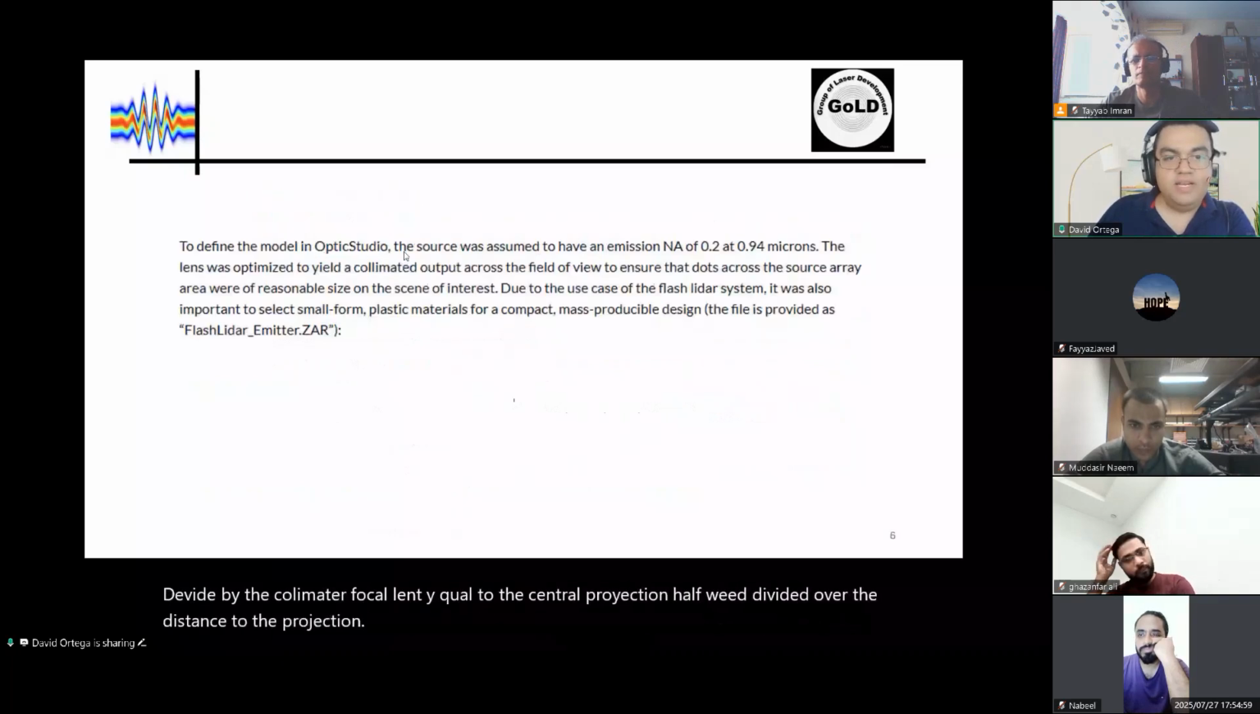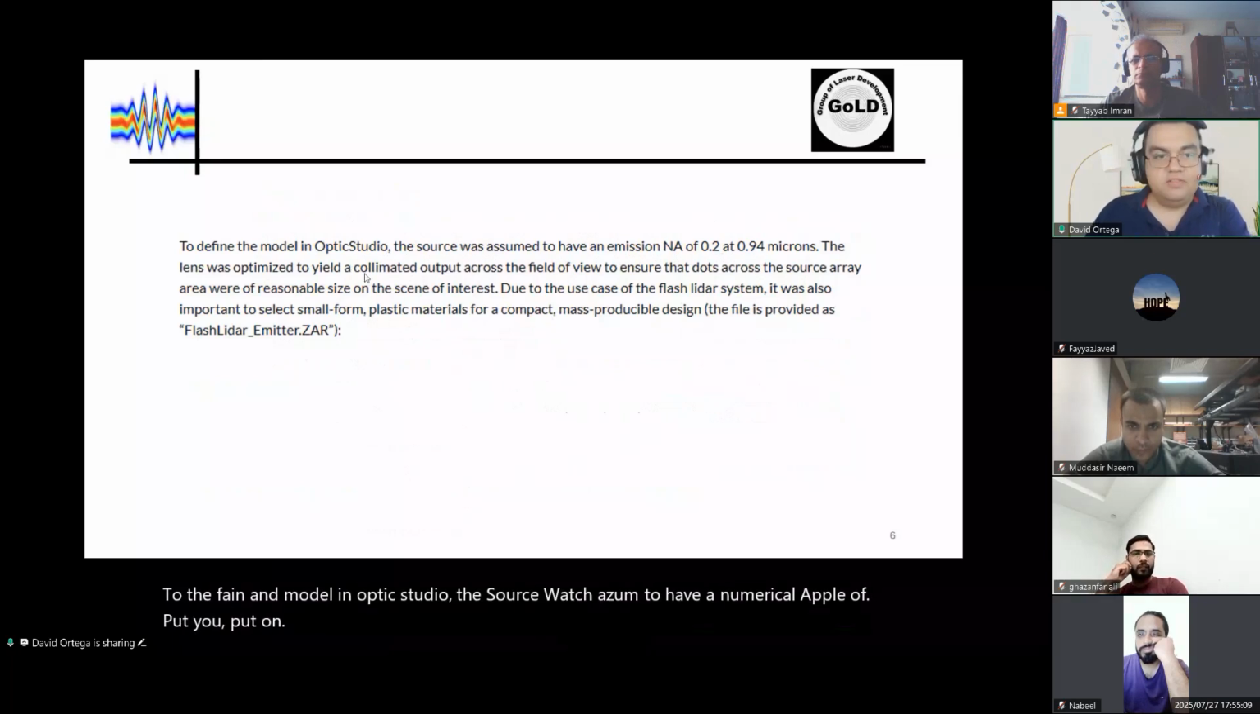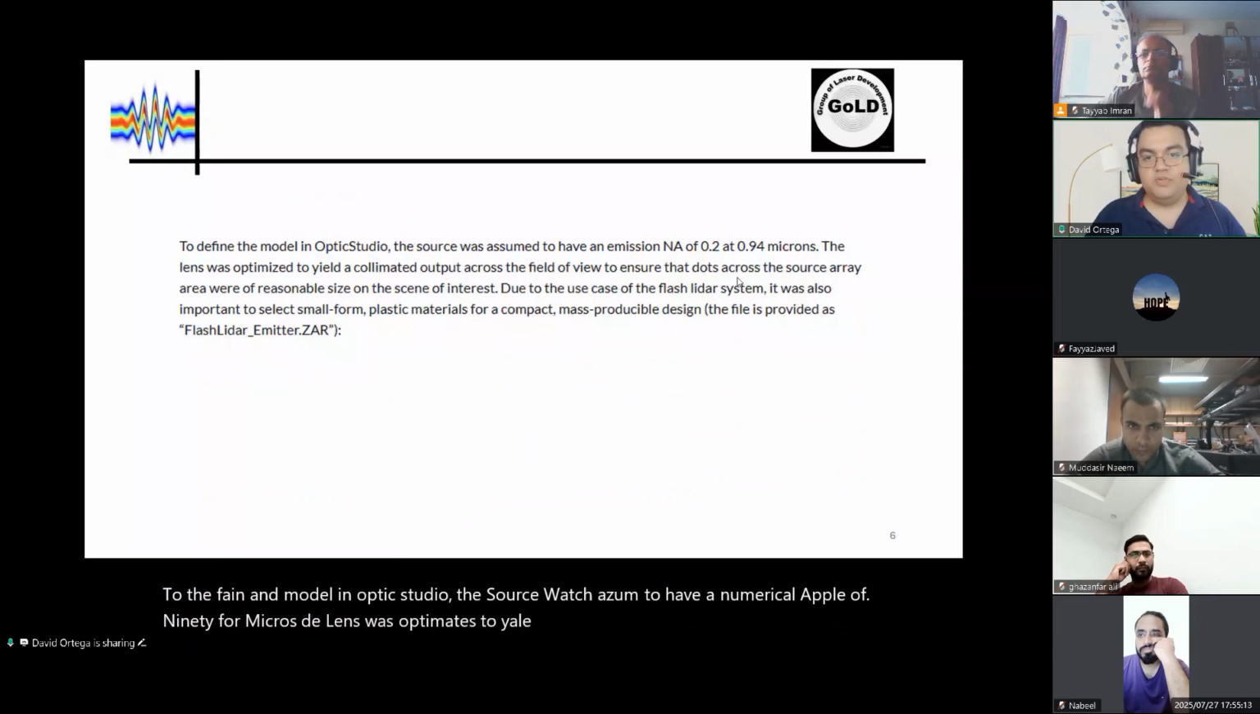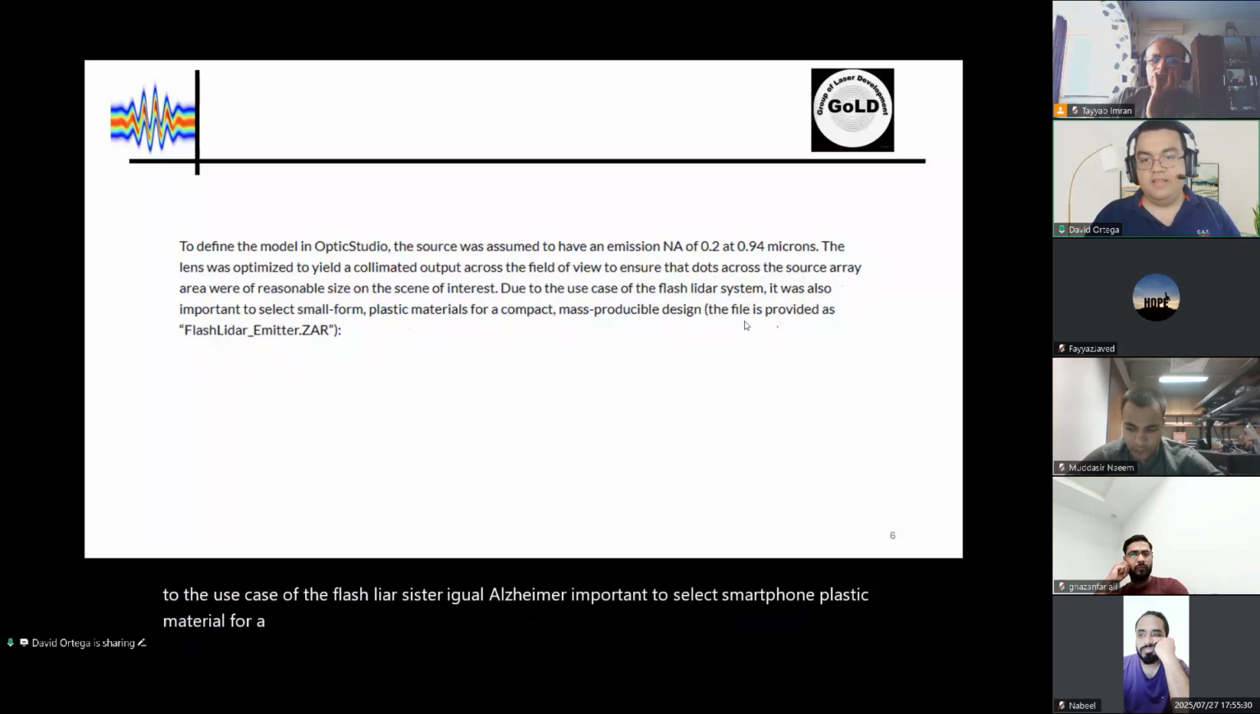To define the model in Optics Studio, the source was assumed to have a numerical aperture of 0.2 at 0.94 microns. The lens was optimized to yield a collimated output across the field of view to ensure that dots across the source array area were a reasonable size for the scene of interest. Due to the use case of the flash LIDAR system, it was also important to select a small form plastic material for a compact, mass producible design. In this tutorial, the files were provided.